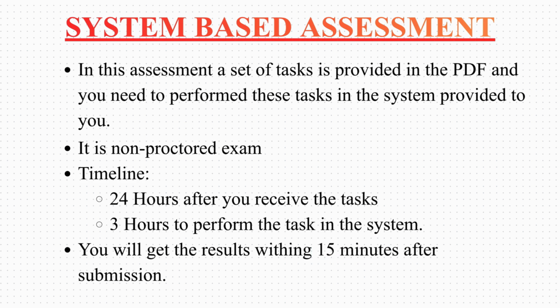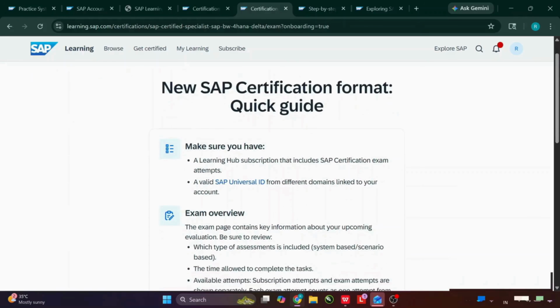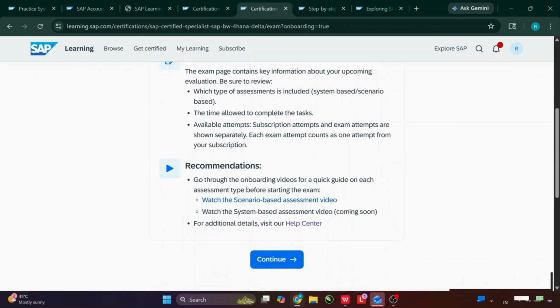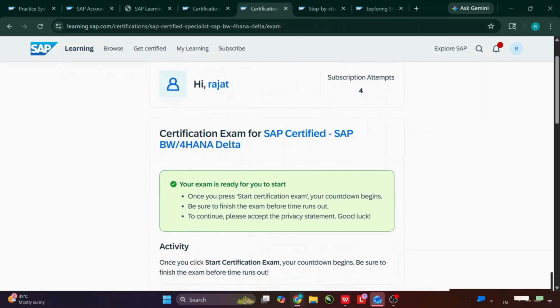Alright, now I will show you the step-by-step process for taking this system-based exam. I'm going to take the assessment for this certification, which is SAP BW for HANA Delta. Now, go to certification exam, then it will redirect you to this page. So, go through this instruction, then click on the continue button. Since I have already scheduled my exam, I am getting this note that I am ready to start my exam. If you have not scheduled, then you will get a scheduling option here.